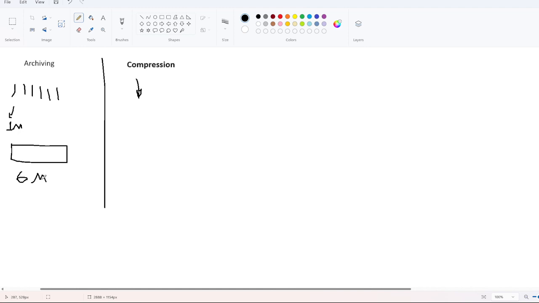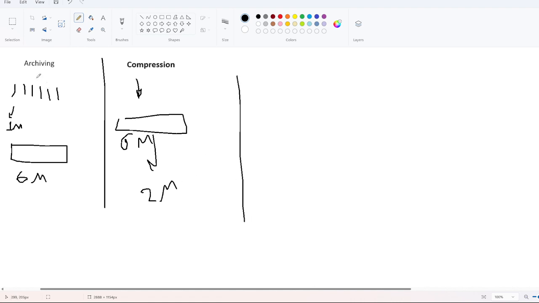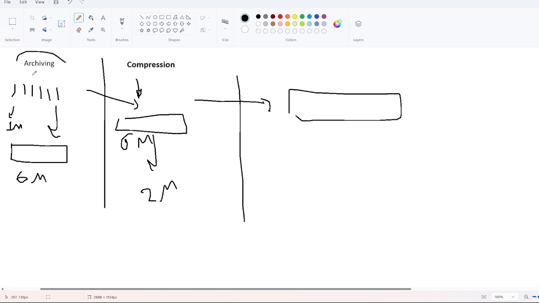So here, for example, you have a file of 6 megabytes and you do some compression on it, then you will make it 2 megabytes. So in this case, the overall process is that you have 6 files, you put them all together in one file, then you reduce the size, and then you send it. And this is the concept of archiving and compression.